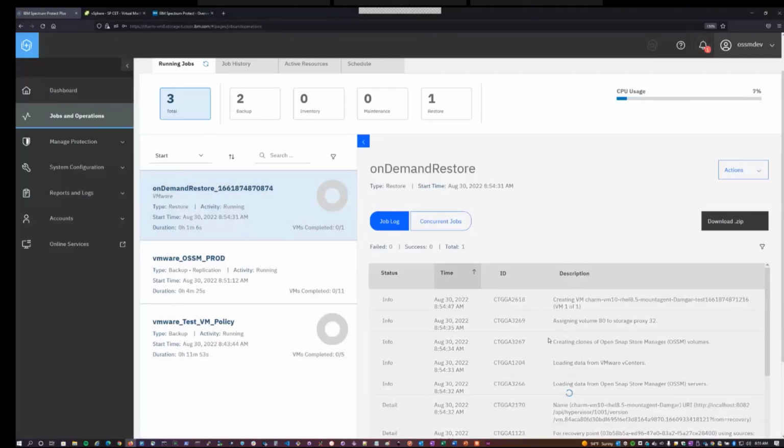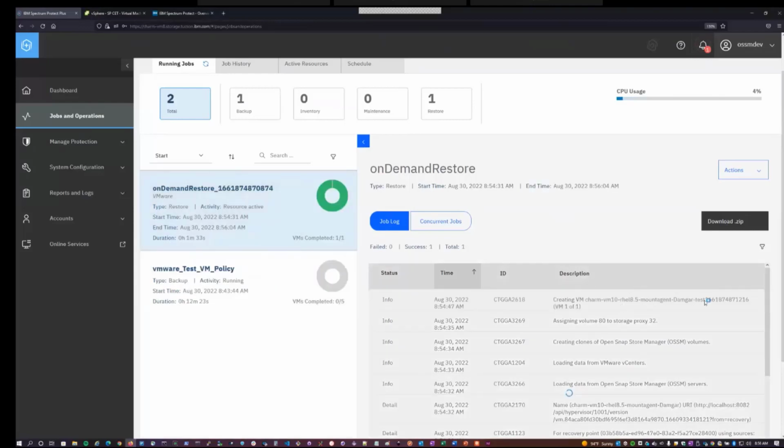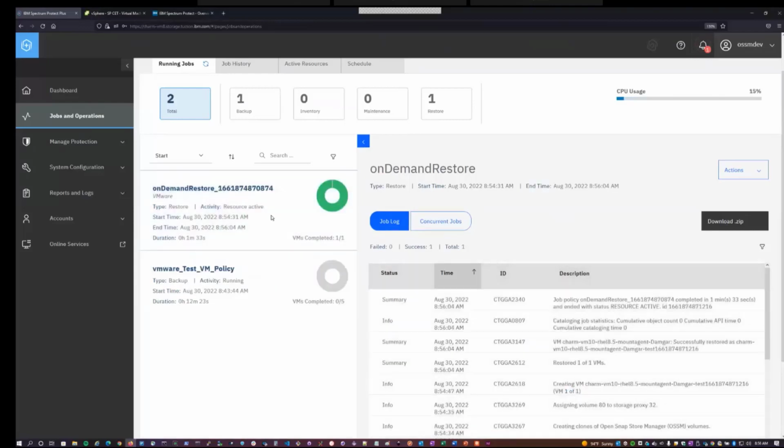So one of the first things it does is it creates a clone of the snapshot for that restore point as a new volume, in this case volume number 80, assigns that to the proxy system and mounts it as a file system on the proxy, registers that as a NFS version 4 data store to VMware, and is now creating the virtual machine with that custom timestamp name on the end. So now we see our on-demand restore is complete with a green bar.